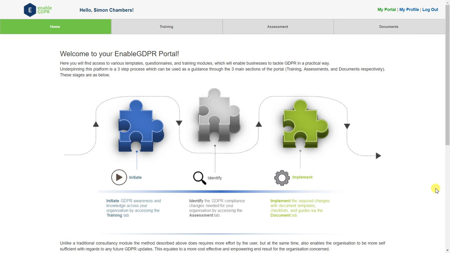What you see in here is an infographic describing the process that underpins our software. Very briefly, this is a three-step process, starting with initiate, then identify, then implement. Going through these one at a time. So the first thing you want to do in an organisation is initiate the general awareness and knowledge across your organisation. Okay, and this is typically done for a set of training modules.